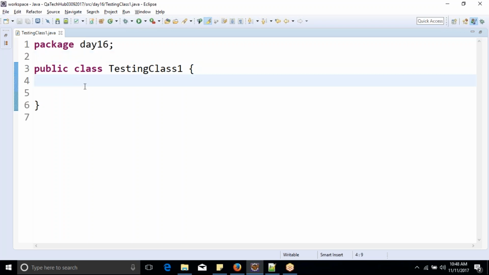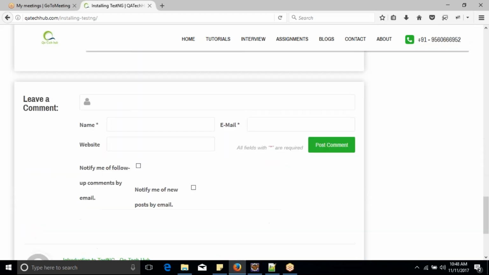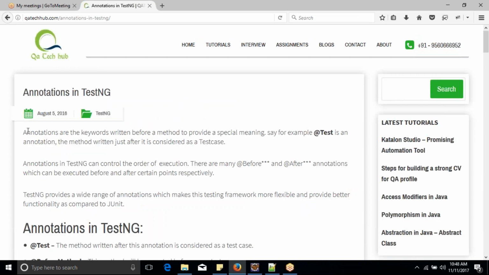Now here, let's start with the first annotation. Now, what is an annotation? So let me open the next article. Okay, so the next article we have is annotations in TestNG. So what is an annotation?